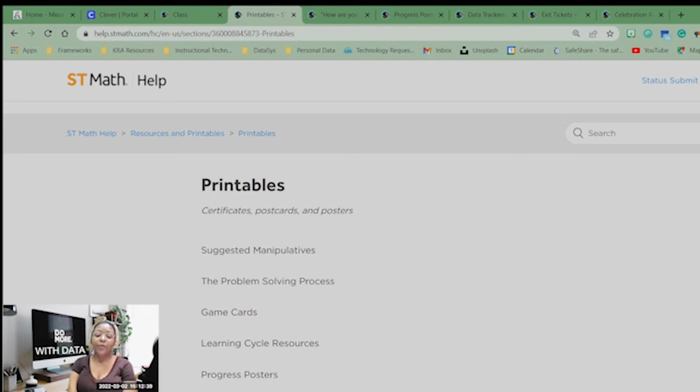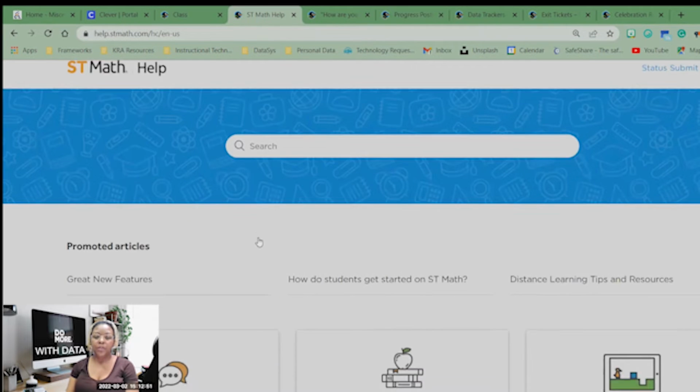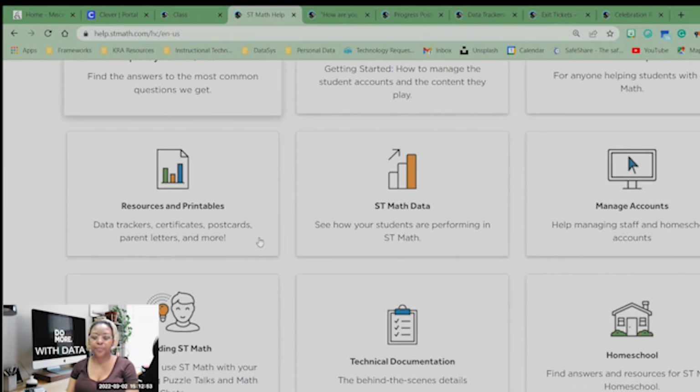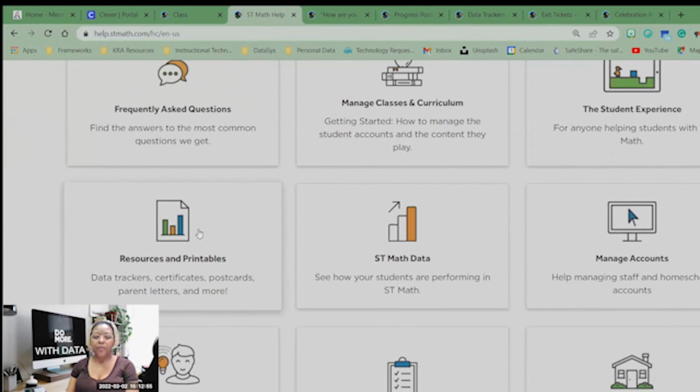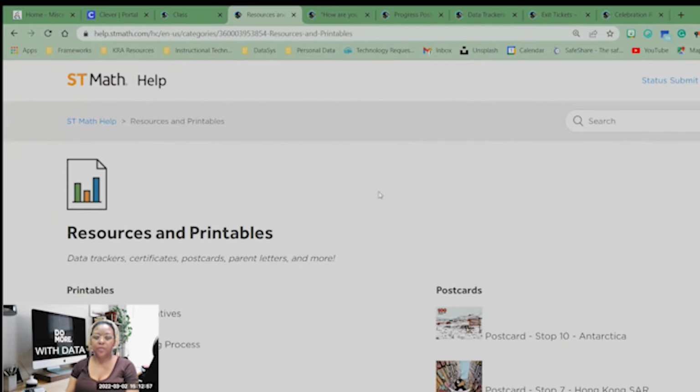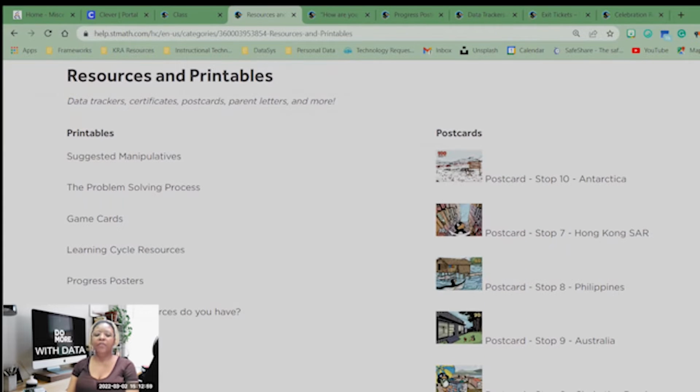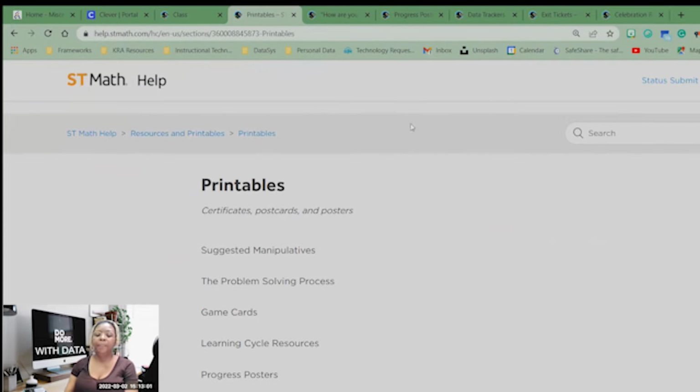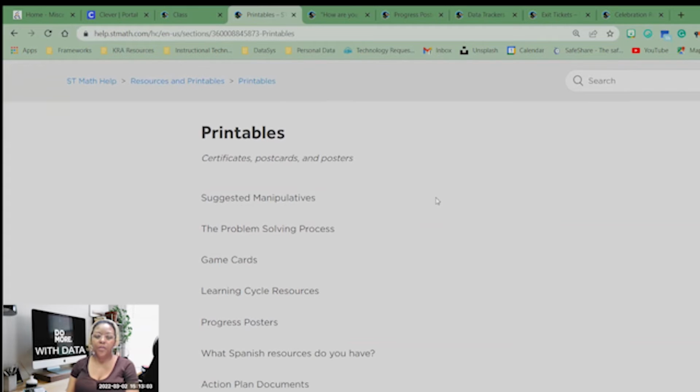Okay, so getting started with goal setting. All of the goal setting materials I'm accessing directly from ST Math. You can go directly to ST Math Help, and you'll notice where it says resources and printables. After you click on resources and printables, it'll give you a list of various things that you can access. So we'll focus on a few things today.